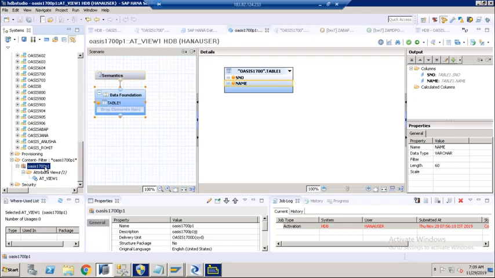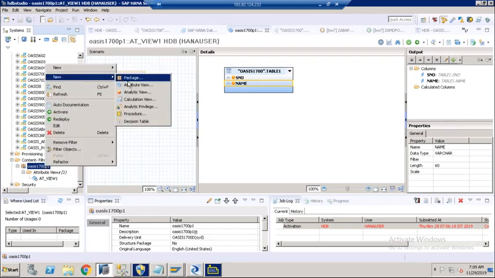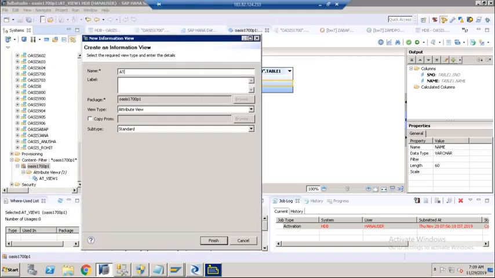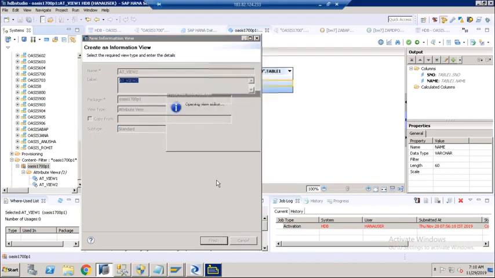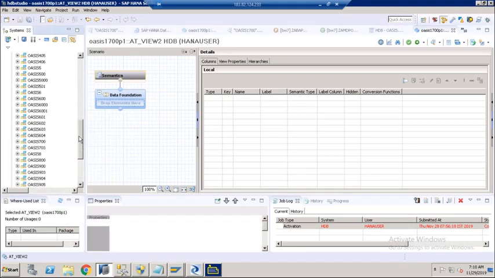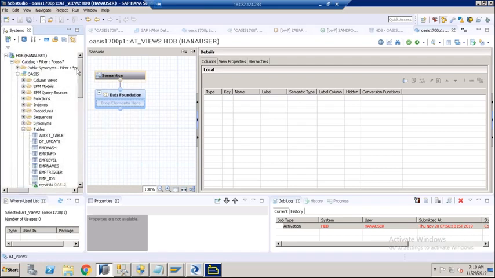Select the package, right click, new attribute view. So attribute views are used to model the master data. And in attribute view, there are no types. We have subtypes. They are standard type derived, and the default subtype is standard. So semantics and data foundation are the default nodes. And we also understood we are able to drag.